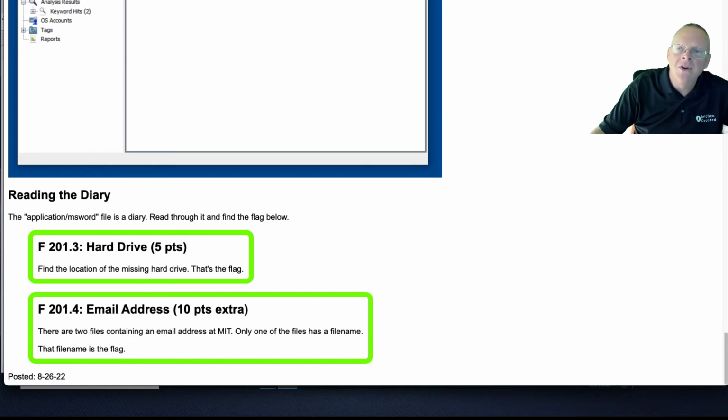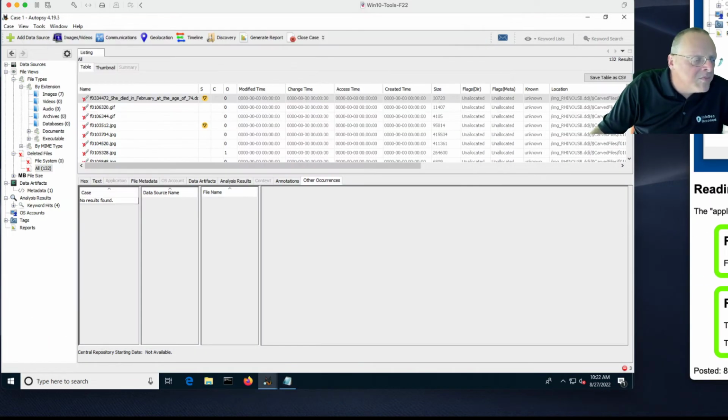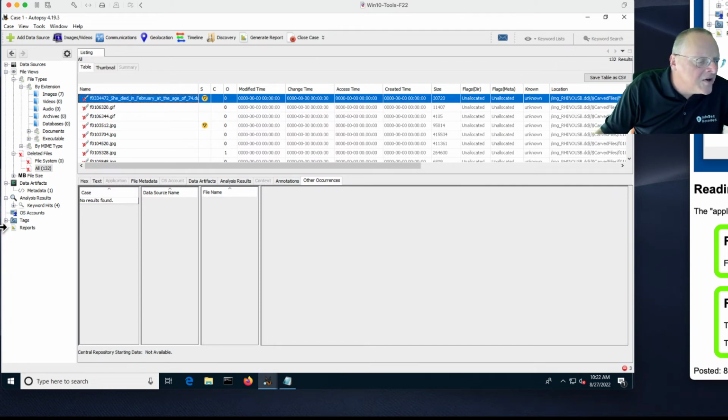And there's an extra credit flag to find there. And to find that one, you have to explore more things back here, down here. Go into your analysis and look around for ways to find email addresses.